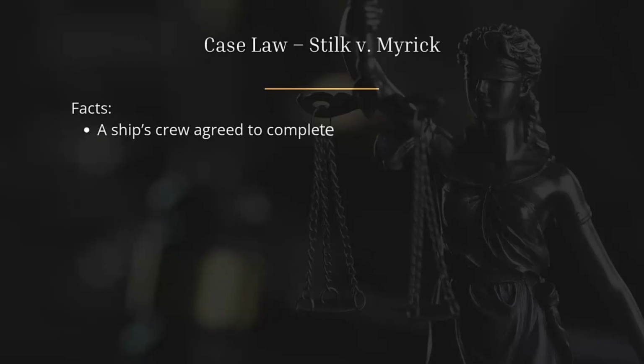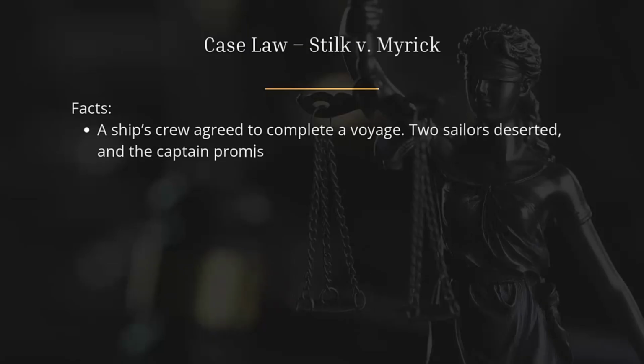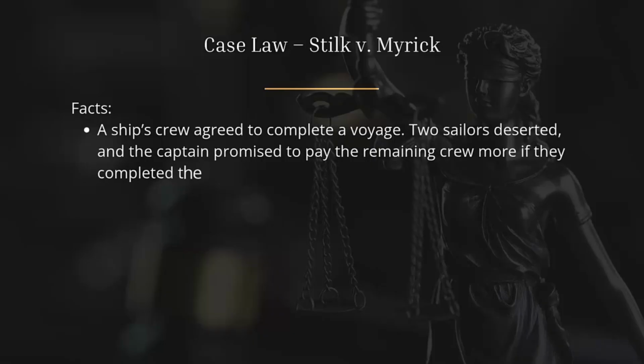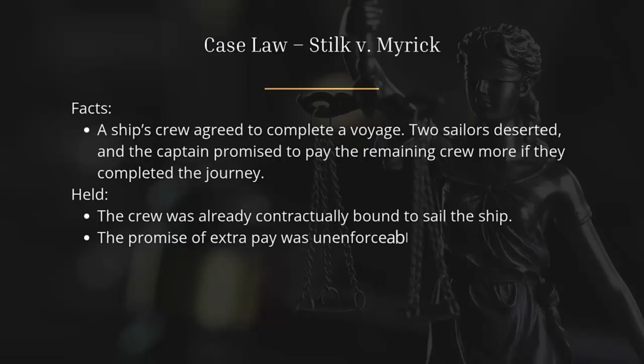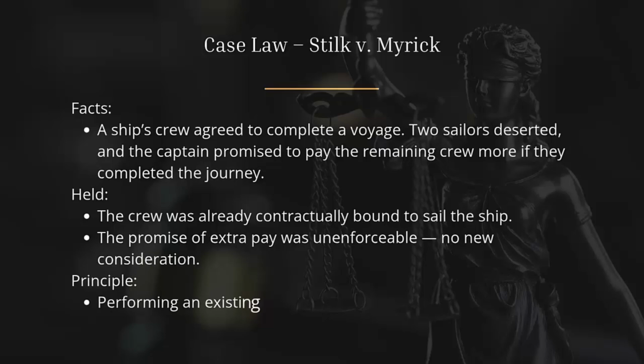Case law: Stilk versus Myrick. Facts: a ship's crew agreed to complete a voyage. Two sailors deserted, and the captain promised to pay the remaining crew more if they completed the journey. Held: the crew was already contractually bound to sail the ship. The promise of extra pay was unenforceable, no new consideration. Principle: performing an existing contractual duty is not valid consideration.